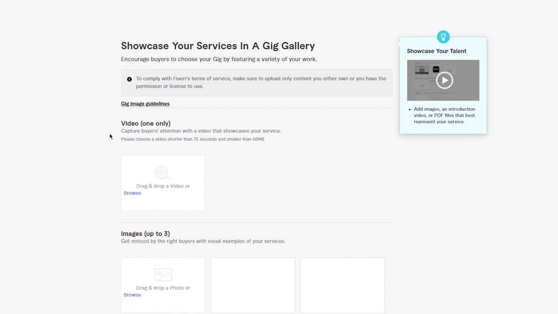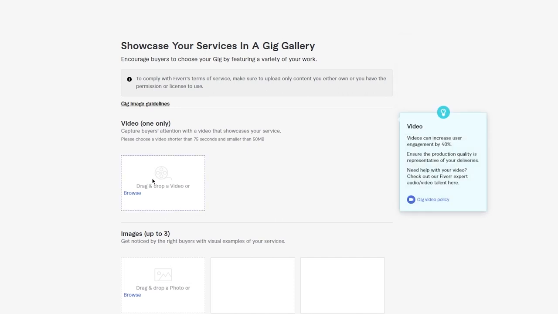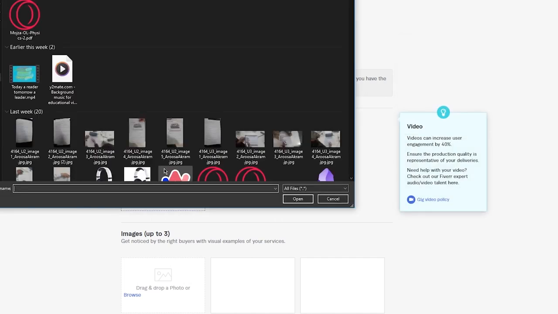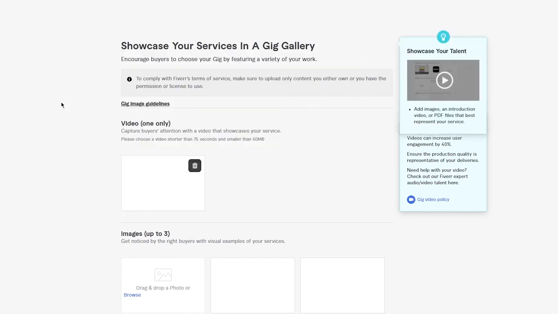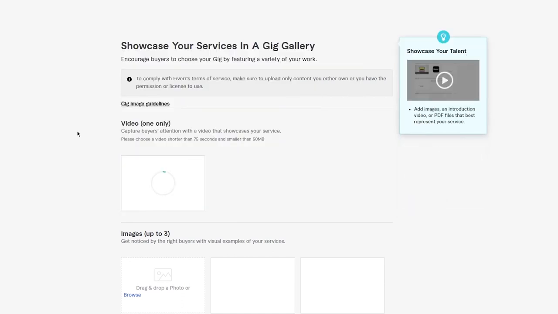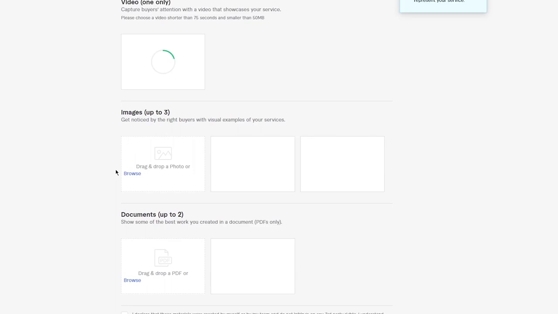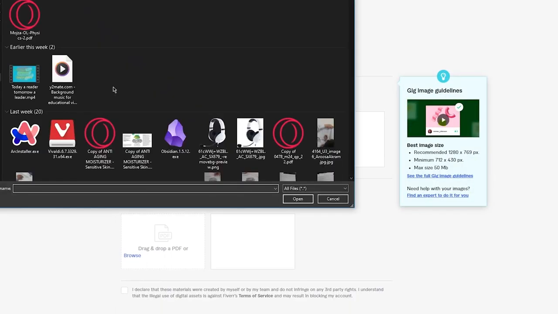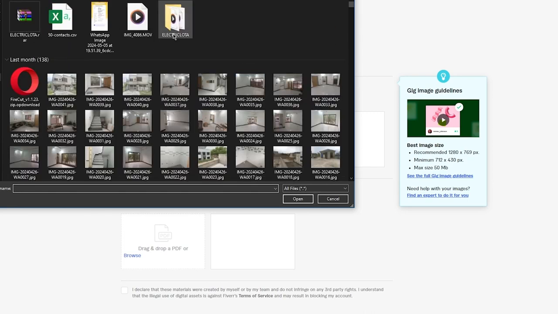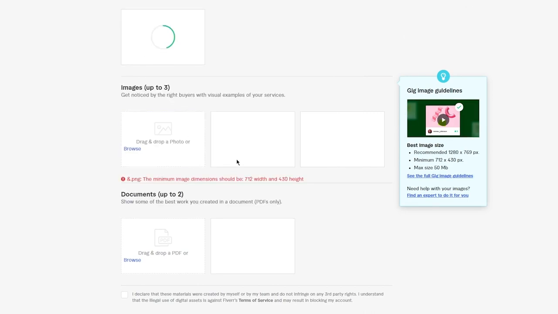Now we have this section. So it says capture your buyer's attention with a video that showcases your service. So what you're going to do is actually upload a video. Now, a lot of people do not do this, which doesn't make a lot of sense because this is one of the most important aspects of your gig. So to actually showcase your gig, you're going to want to showcase your previous work. So always upload a video and upload up to 3 images. Okay, so I'm going to go ahead and upload up to 3 images that I created. So let's say I'm going to add this.